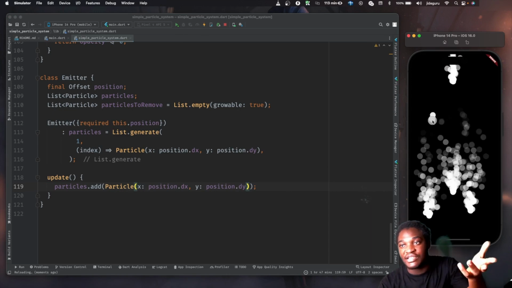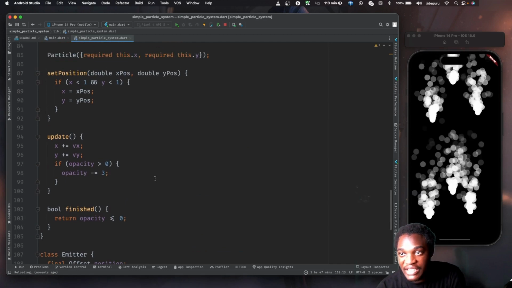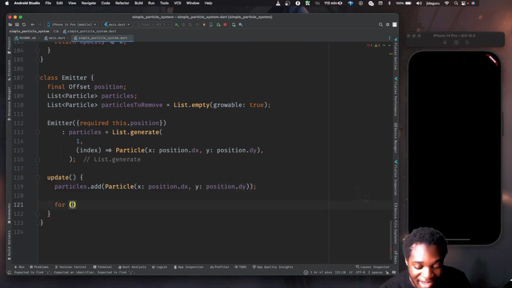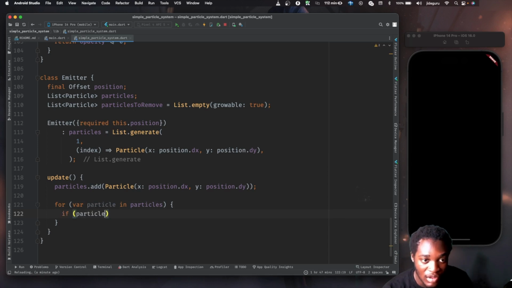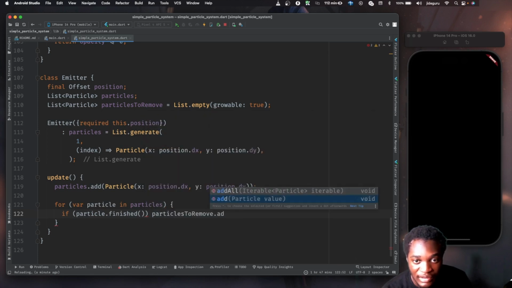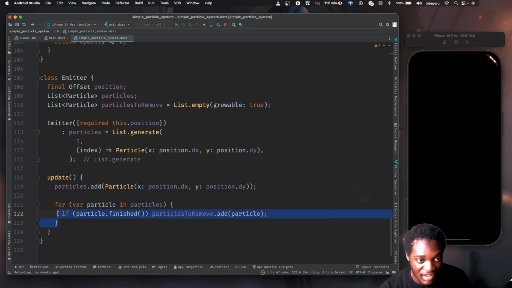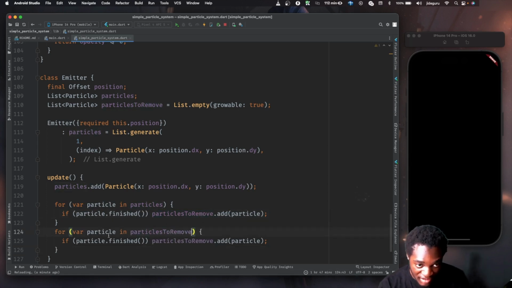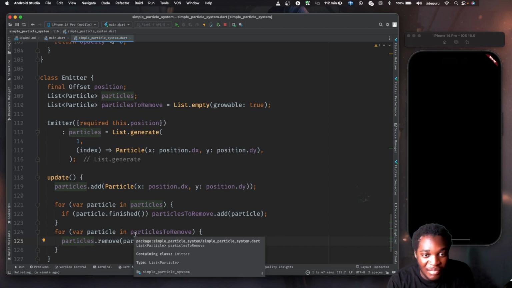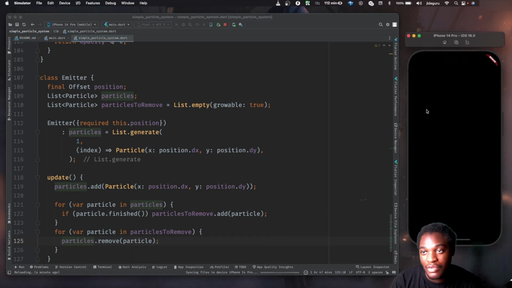So, we have the emitter and its particles, but currently I don't think we are actually removing the particles when the life is over. So we have to make sure that is done, or else our demo will start lagging before we know it. So we loop through particles and then we check if particle is finished, then we add it to particles to remove. Then we do another loop where we check particles to remove, and in there we're going to call particles dot remove. We don't need this condition. So if any particle is in particles to remove, then we basically just remove it from particles.